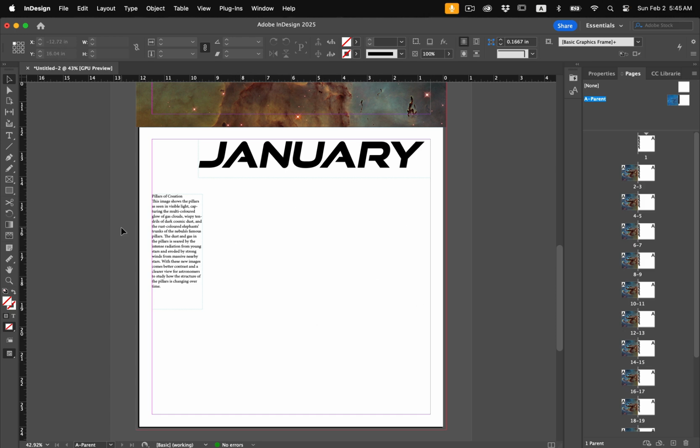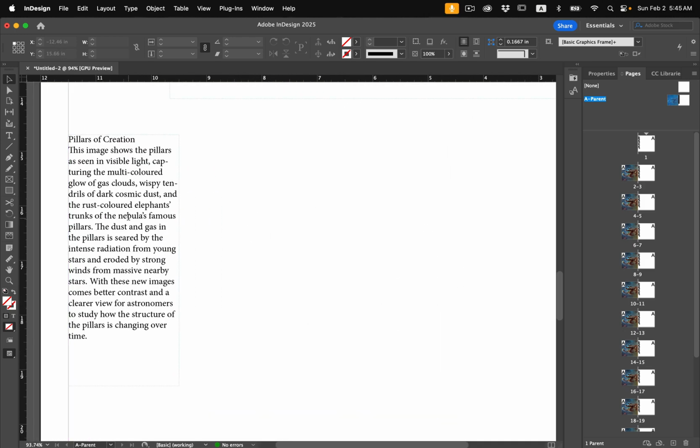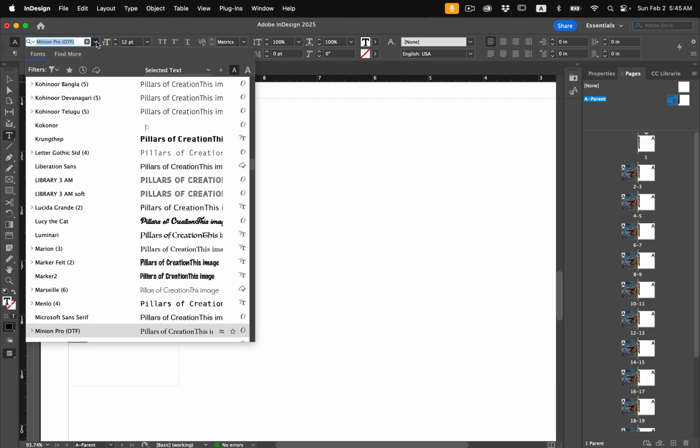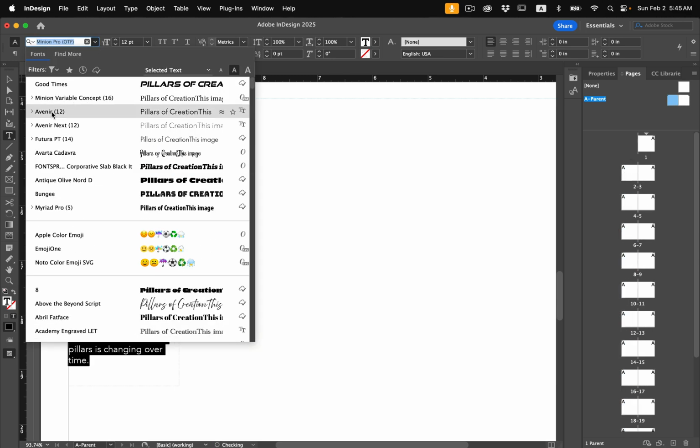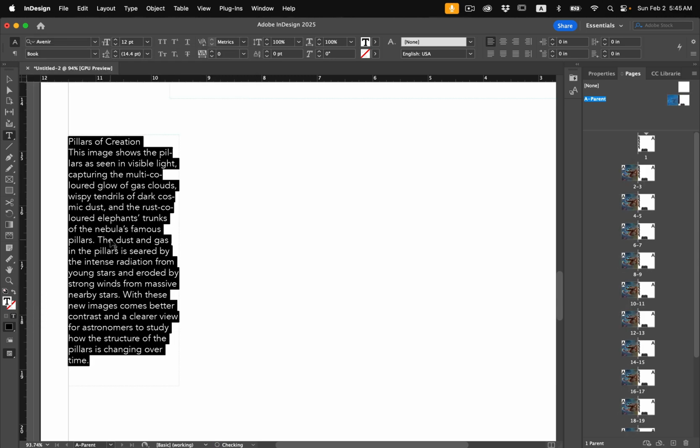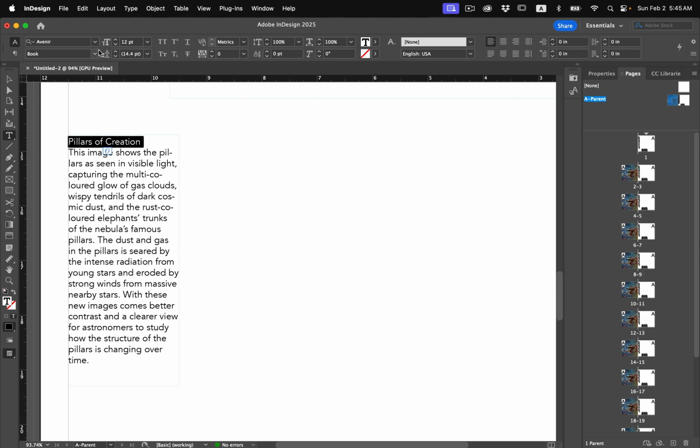Since I've got it in here now, I'm going to go ahead and select this text and let's put it in a font that I like as well. So I'm going to choose maybe Avenir and we'll set this to be a bold, nice and large.